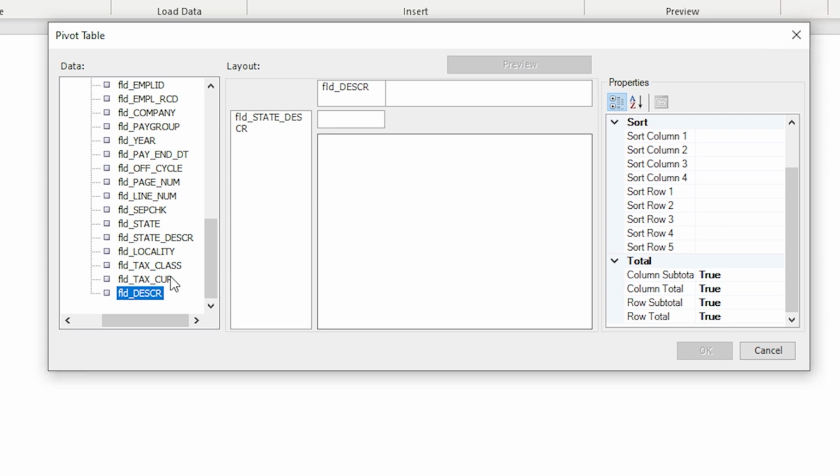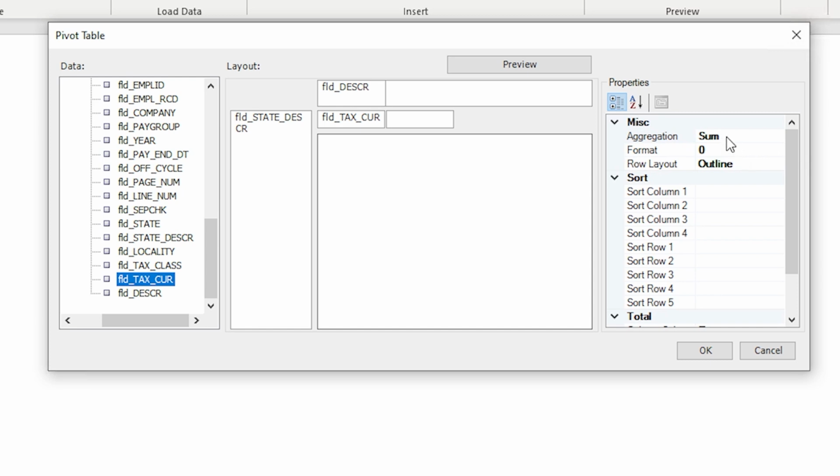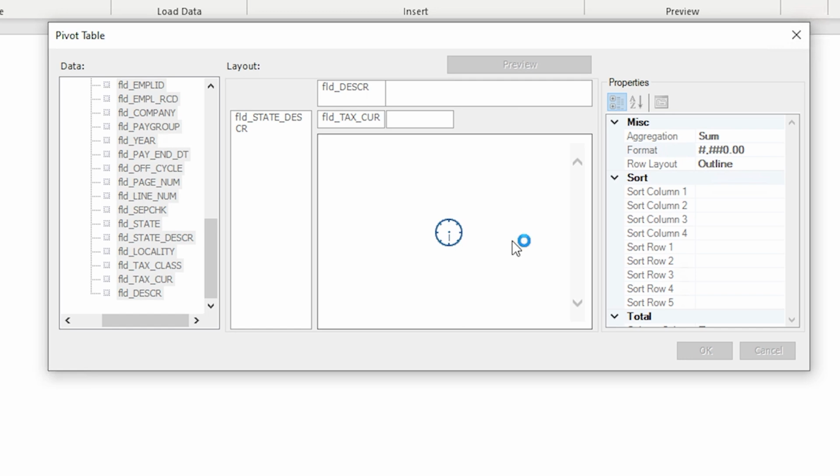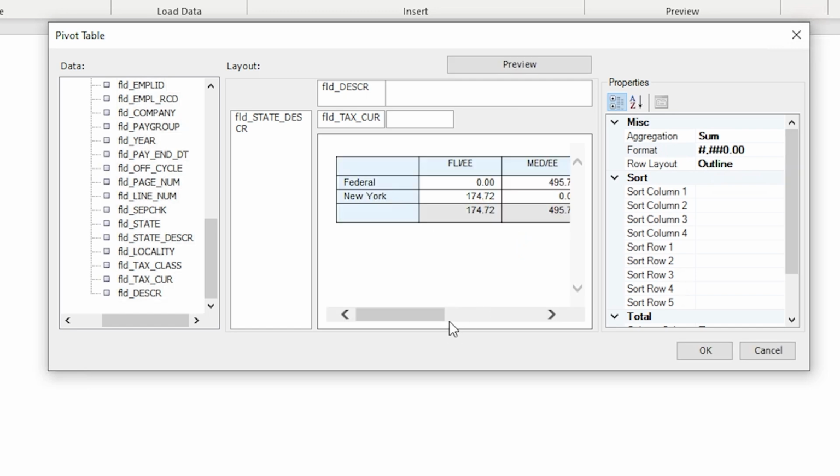Drag the tax amount field to our aggregate box, because this is what we want to see summarized and totaled in a report. In the properties box, we want to sum the taxes. And we want to display that number in a format with commas and decimals to help better understand larger numbers. The preview button at the top allows us to see an example of our report and make adjustments before inserting the pivot table into our report.